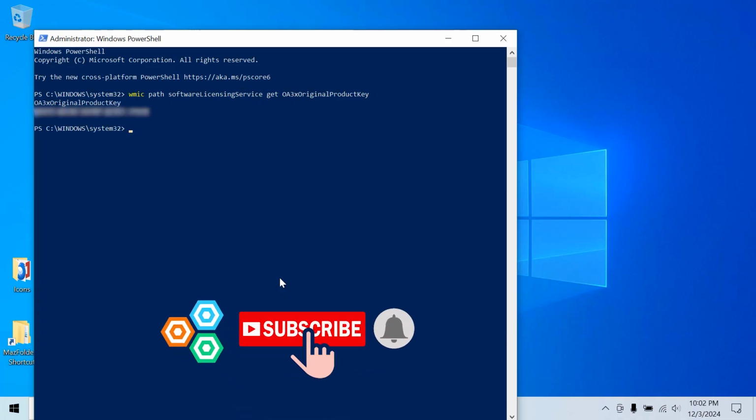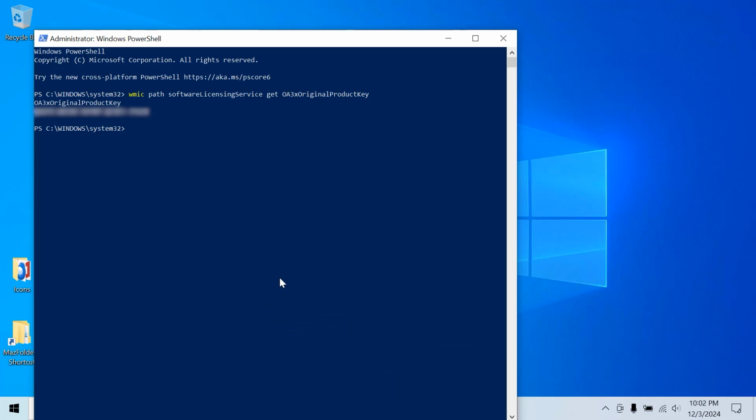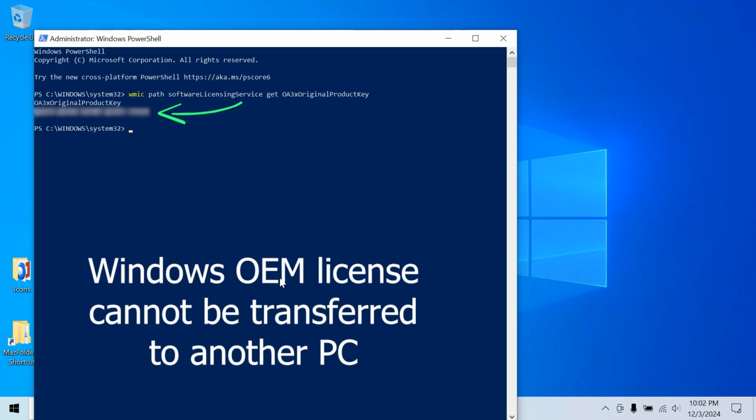So this is your Windows product key. There is a very important piece of information you should know. If you bought this as a pre-built system, then this is the OEM product key and it's locked to one system. It will not work on any other computer, and even if you try to replace your motherboard in this system, then also this OEM key will not work.